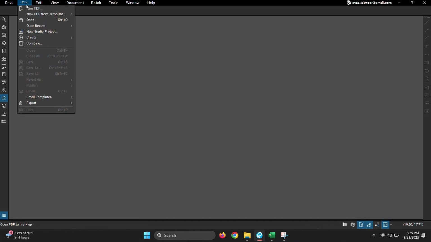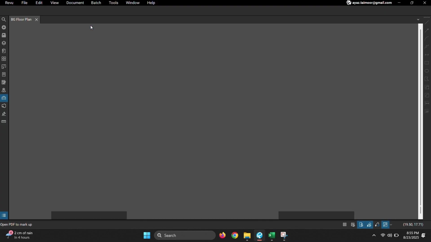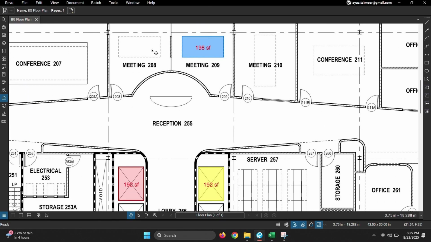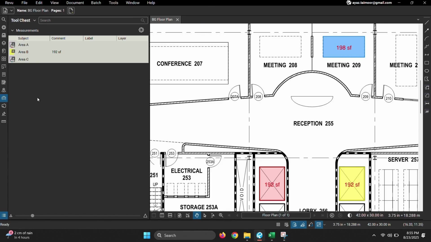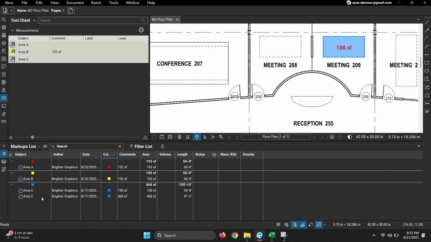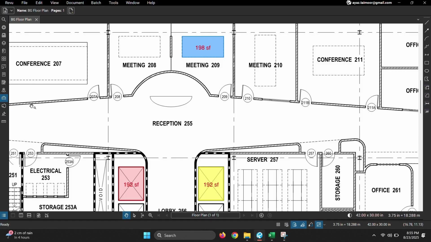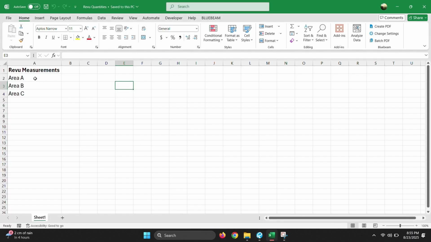After opening Revu 21 on your desktop, go to the Files menu and open your PDF construction plan. As you can see, we have already created some area measurements on this PDF plan. We created and segmented different areas by saving area measurements with labels A2C as custom tools in our tool chest. This way, it is easier to manage different areas for different purposes in the markups list and quantity linking.